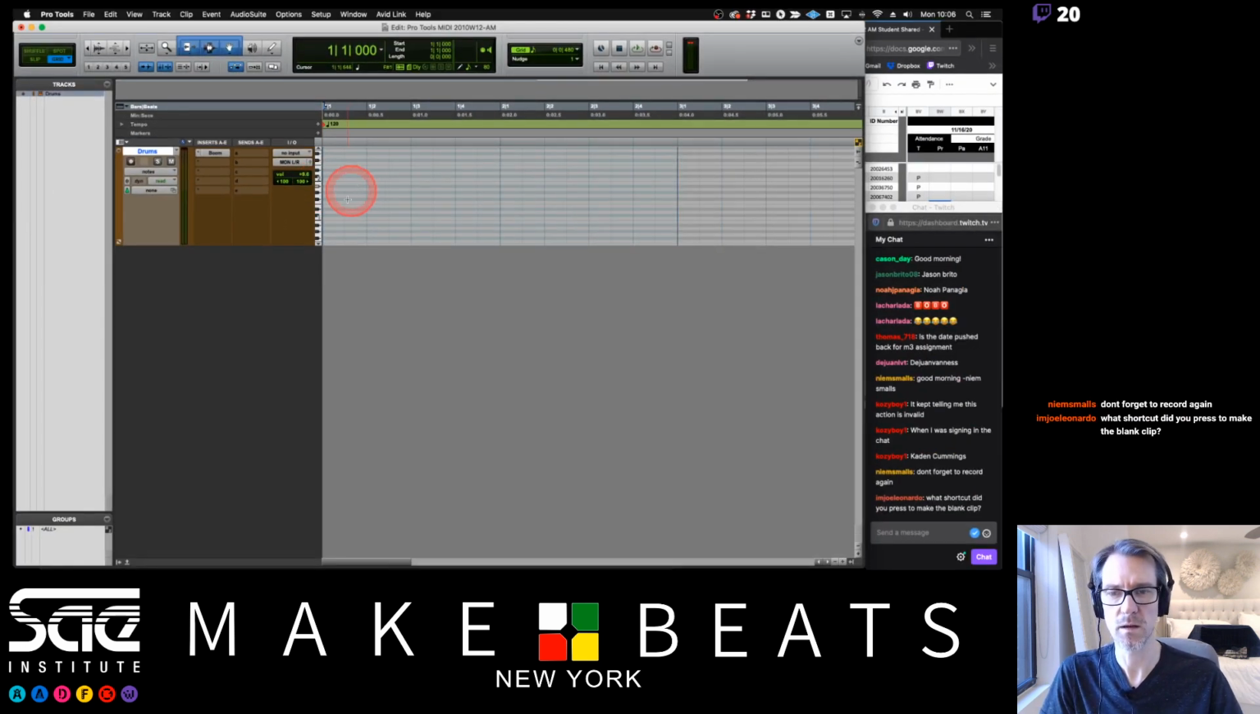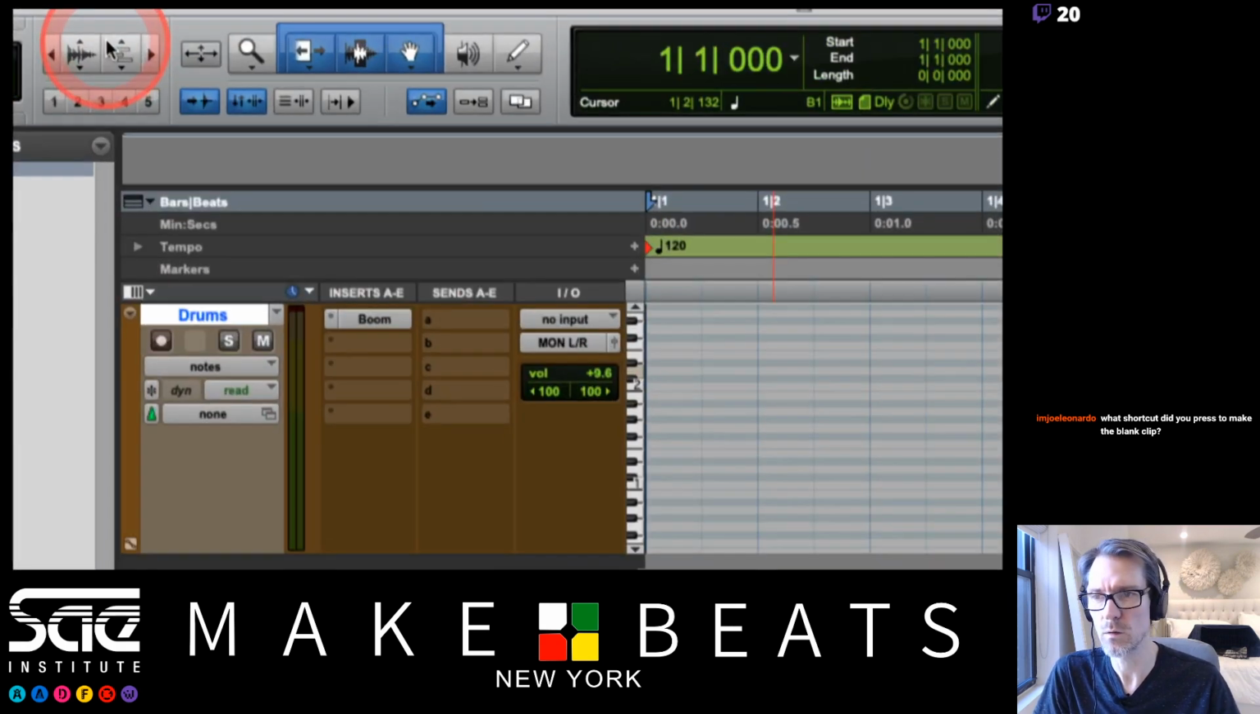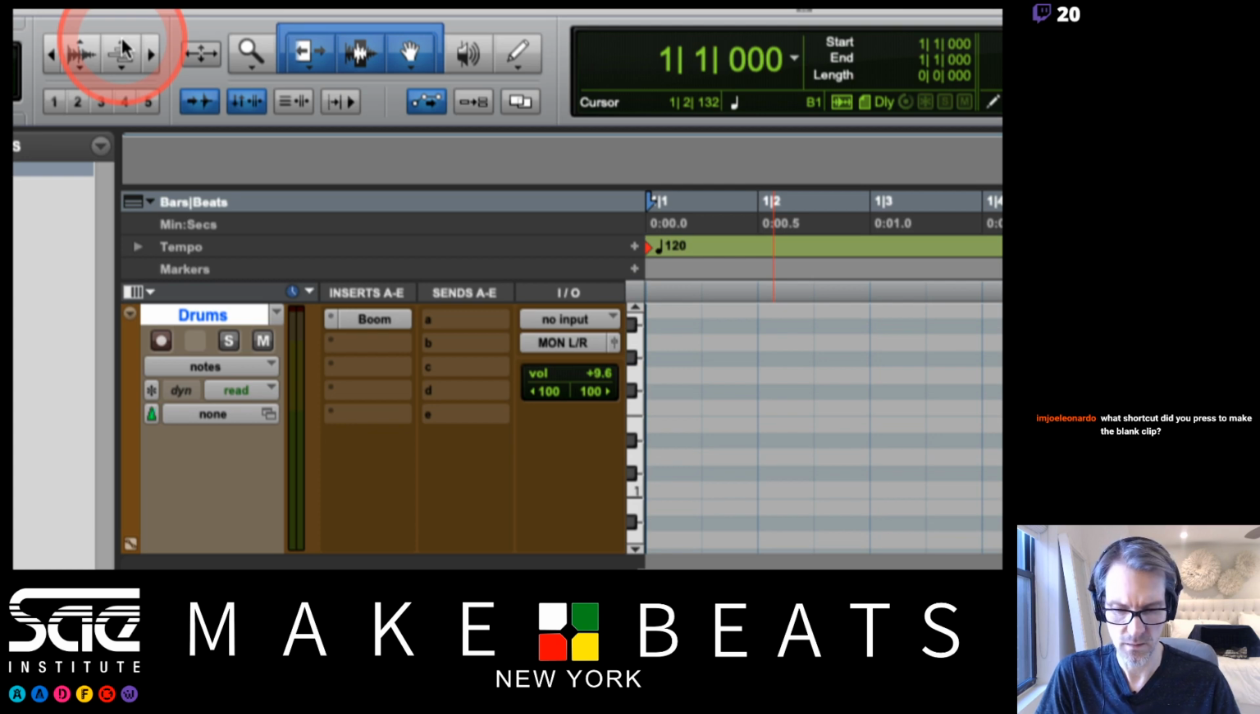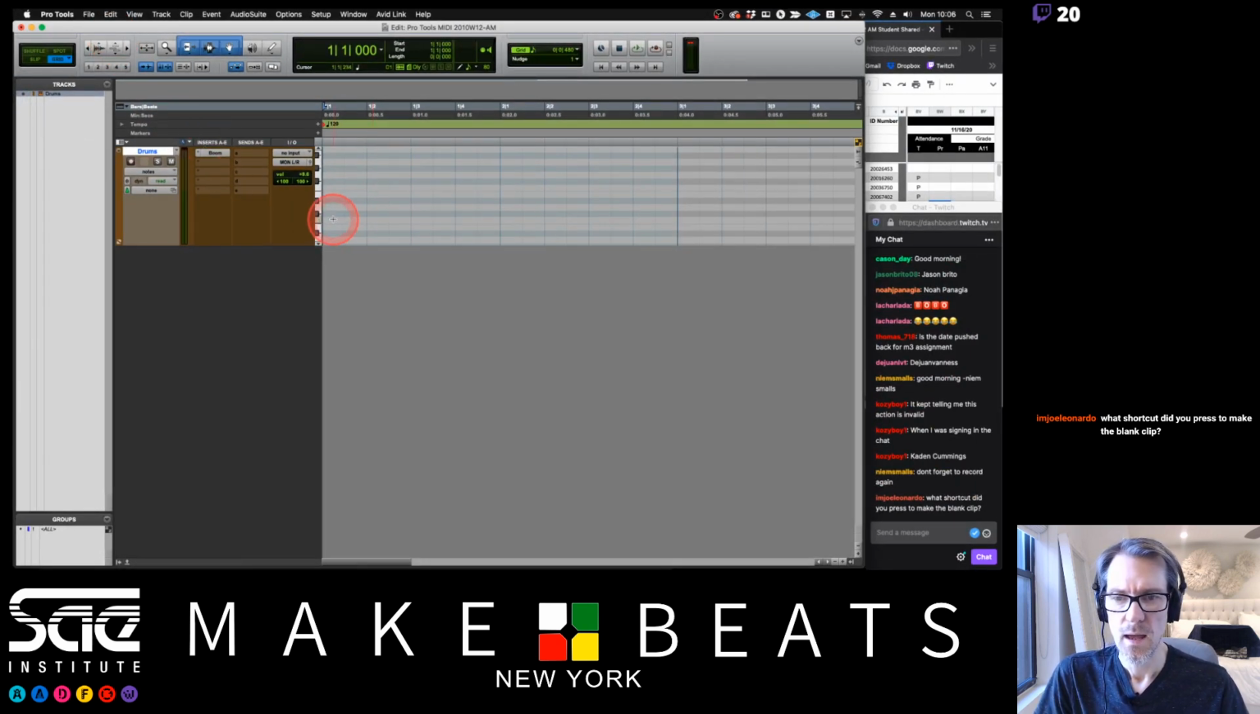So what I can do is make these a little bit bigger. I can do that right up here in the upper left-hand corner with this one, MIDI zoom in. Click on that. There we go. And if I just want to put a note in, I just double click. Boom, it puts a note in right there.